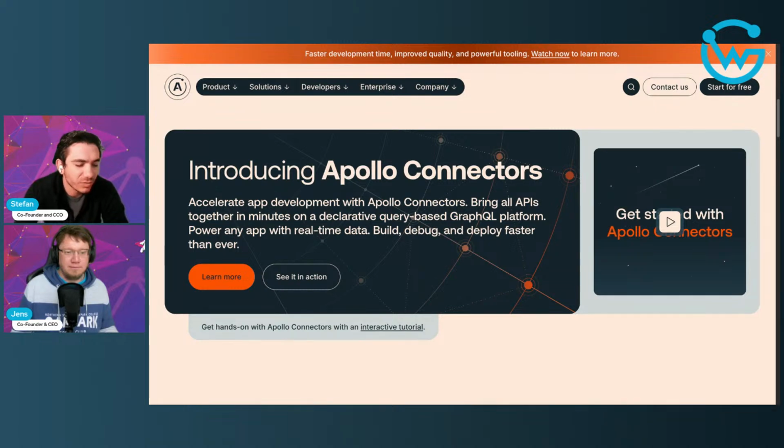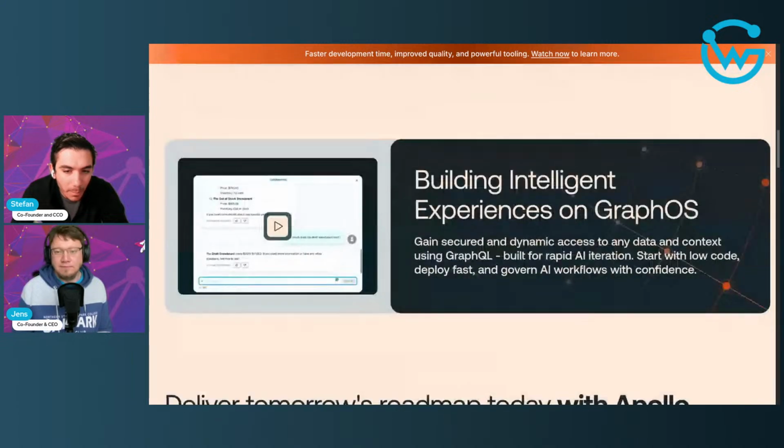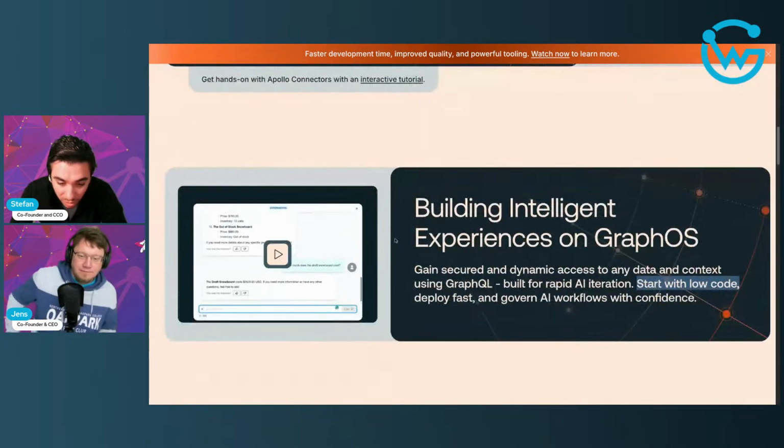I still think it's too focused, especially towards the GraphQL space, but okay, they can deal with that. And then next, building intelligence experiences on GraphOS. Gain secured and dynamic access to any data and context using GraphQL. Okay. Build for rapid. There's their AI angle. Start with low code. I don't know, because they were saying declarative query above. Now it's in low code.